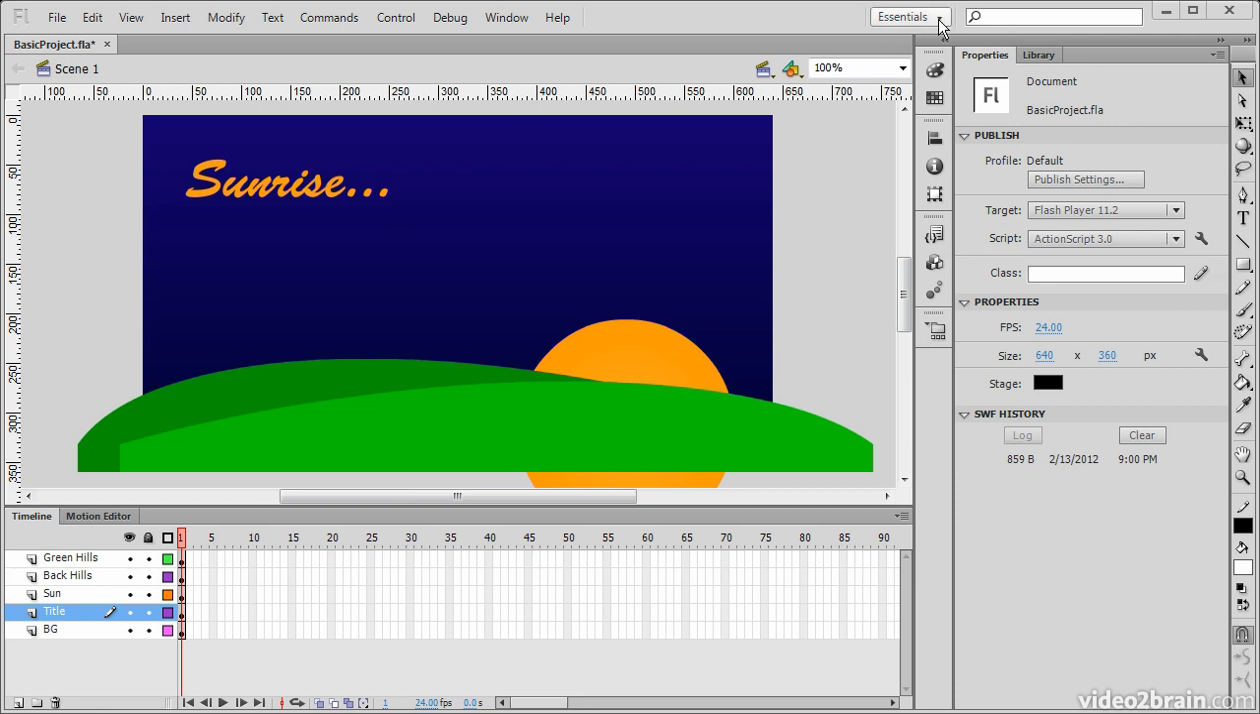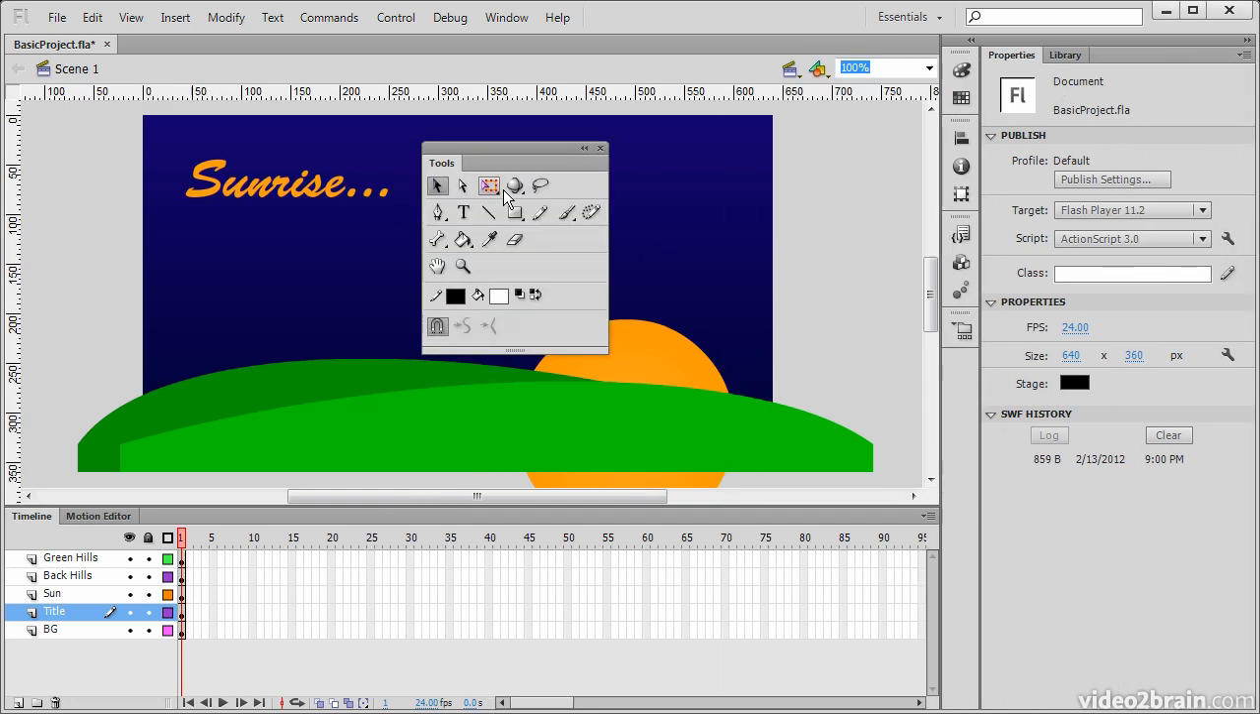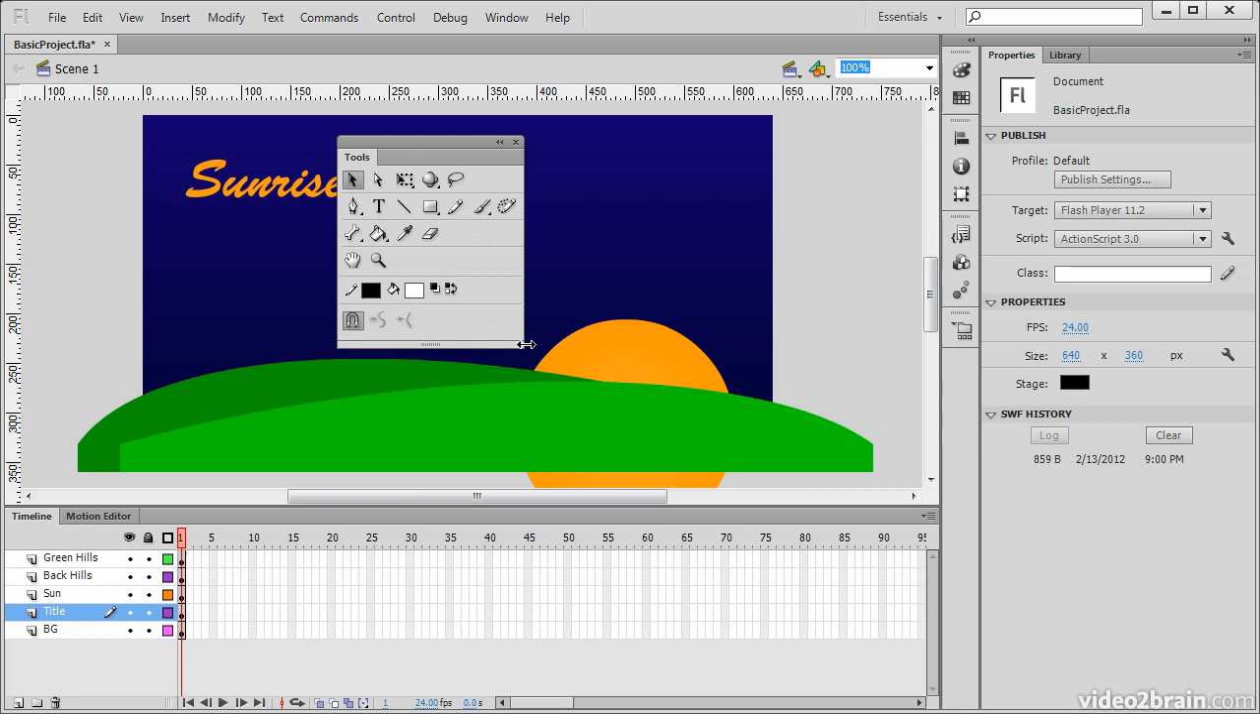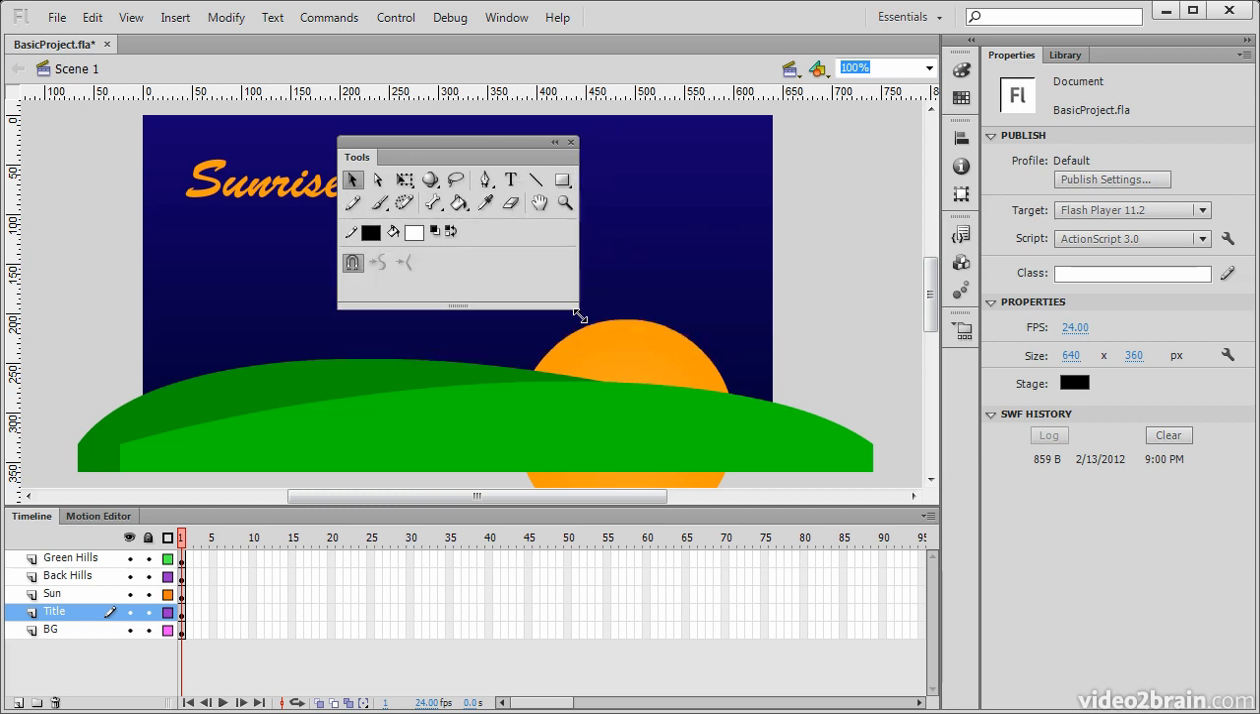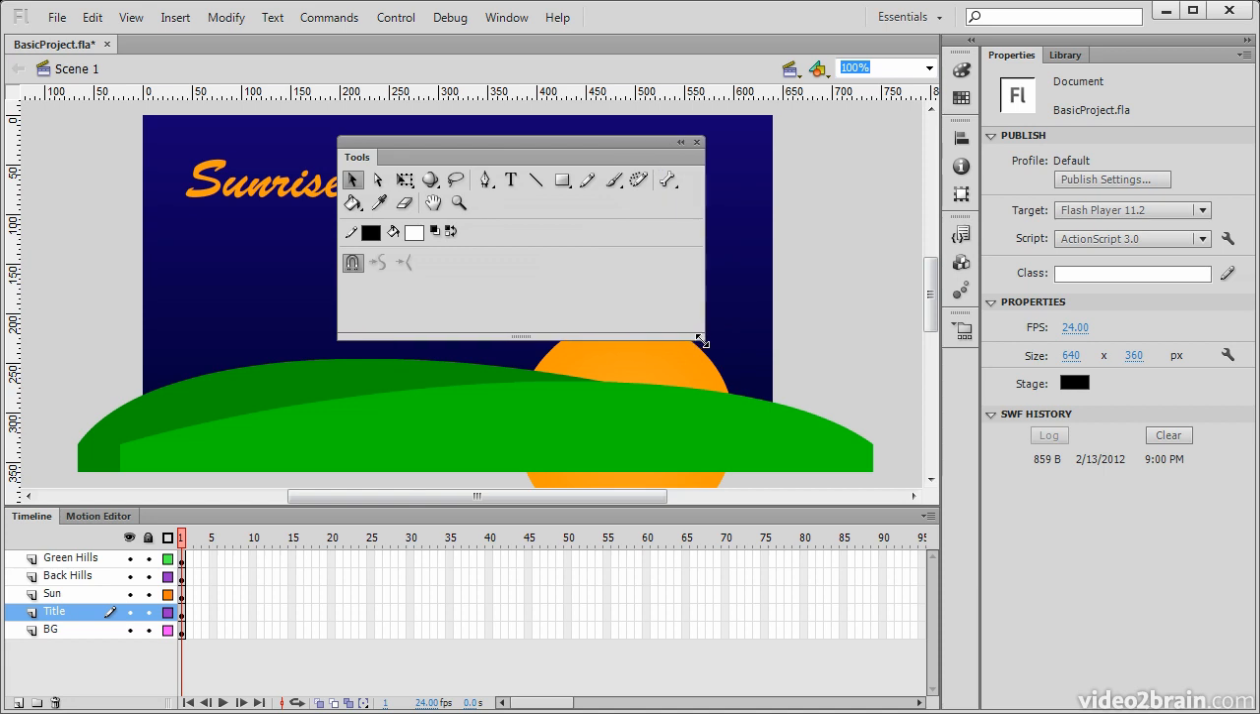So we're in the Essentials workspace right here. And in the Essentials workspace, the toolbar is on the very right-hand side, and it's one very skinny little column. You can actually grab the toolbar and it'll turn into what appears to be a regular panel, which we can then adjust however we wish.